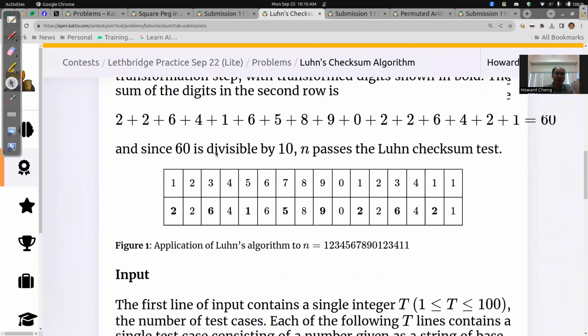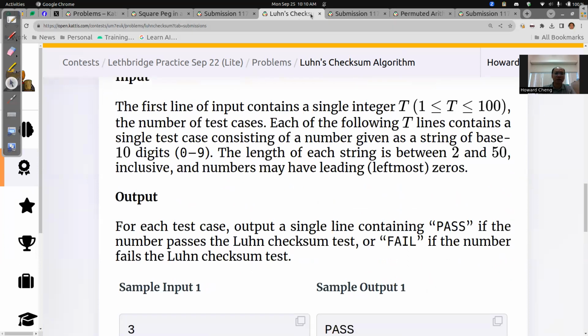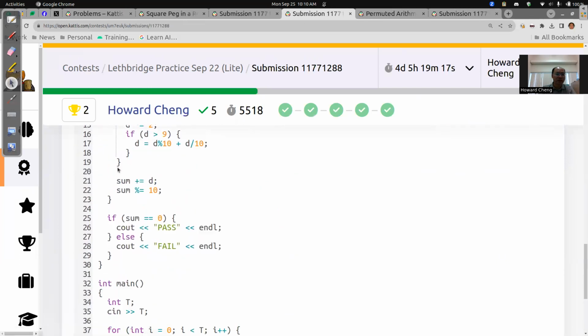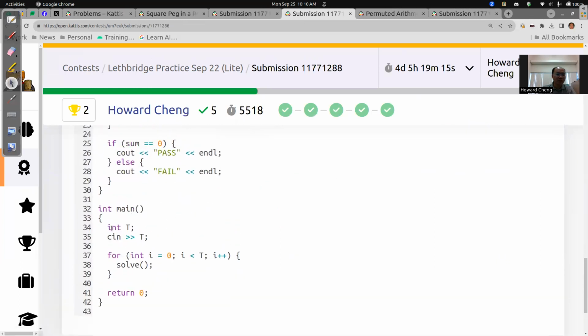But other than that, there's not much to this problem. So I'm just going to quickly switch to the code. And there are multiple test cases. So I usually like to write this like this: I read the number of cases and then I just loop and call a function that solves each case.